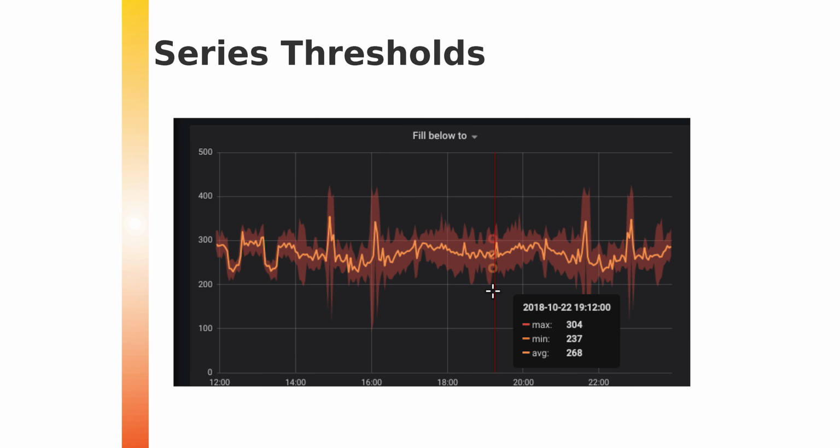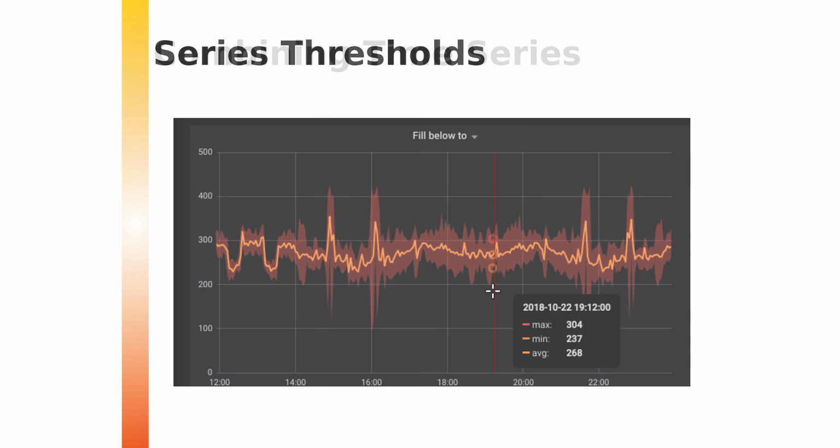All that I've done in this picture is take the max, define a series threshold for max, and say fill below to min. It's automatically taken away the fill from the max and the min lines, and only highlights the portion in between. It's just a good bit easier to read in my mind. Then I usually create another series threshold for the average to make sure it's on top and looks prettier. So hiding the fill color really helps improve the data to ink ratio, which is a graphing term for basically how much noise there is on the graph versus actual useful data.